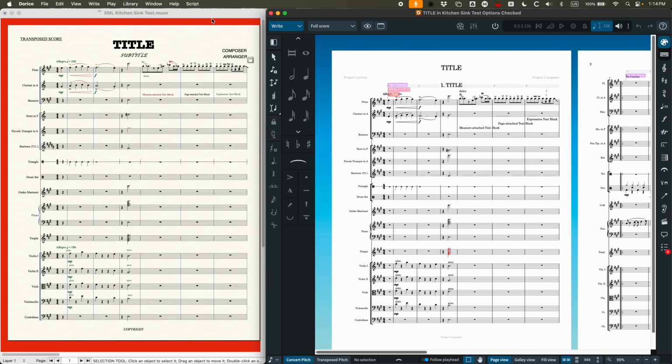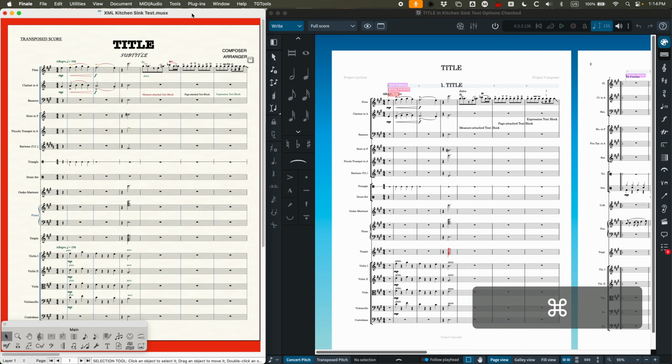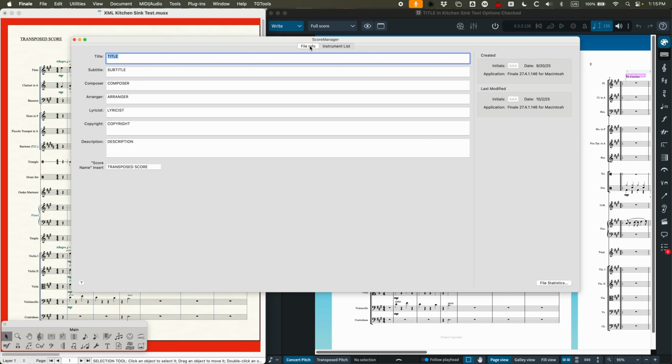What does make it over, interestingly, if I go to the Finale file and open up the score manager to the file info, I set this up specifically so we could see what happens. The title's called title, subtitle's called subtitle, etc. Just so we can see where all of these text inserts go in the Dorico file.